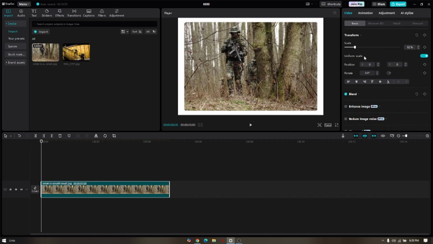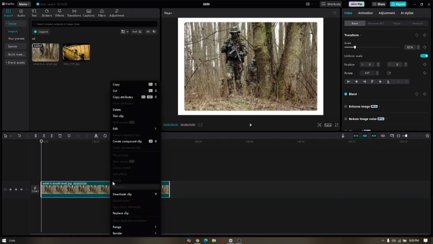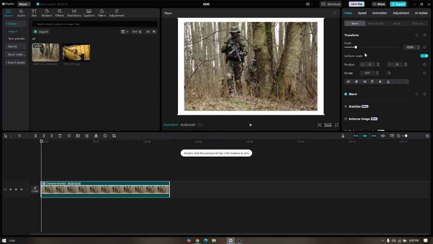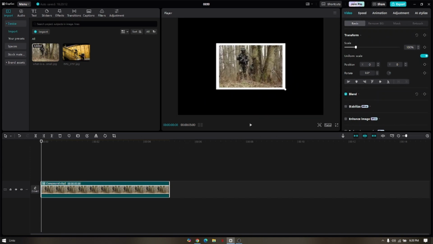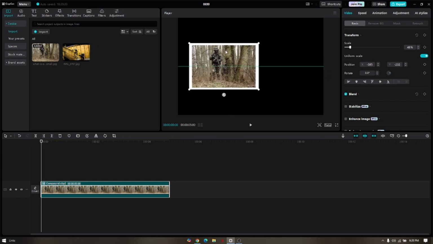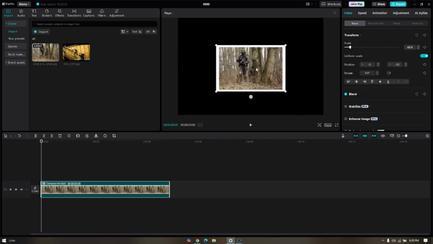There you go. And then, if you wanted to crop the image or adjust the whole image, just click on the file under the timeline, then click Create Compound Clip. And then by there, we can adjust the image and we can move the image that has border in it.